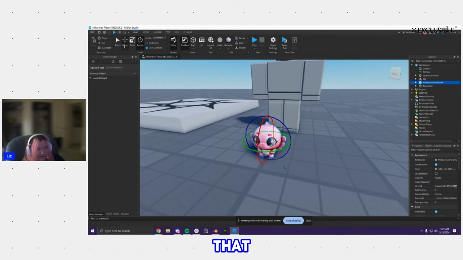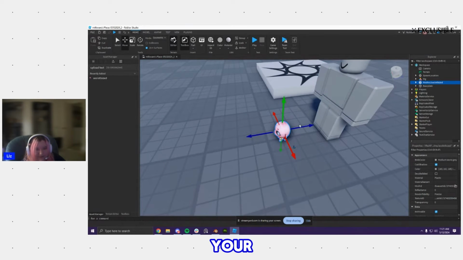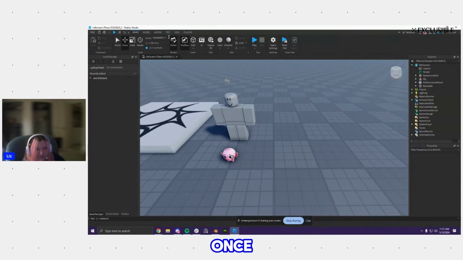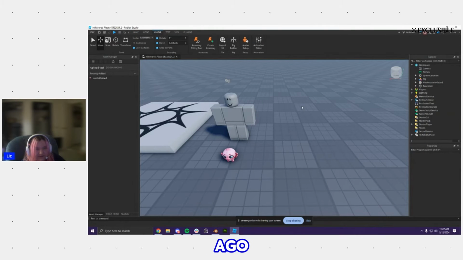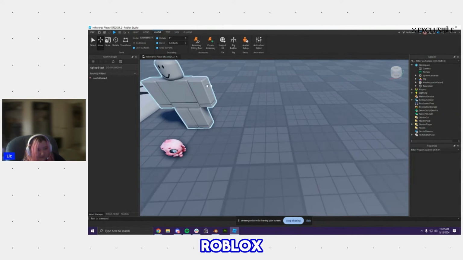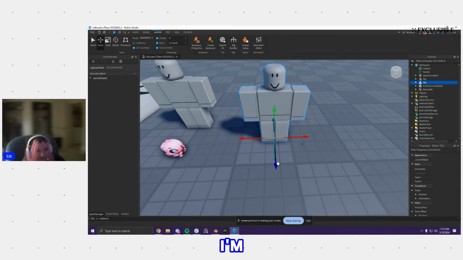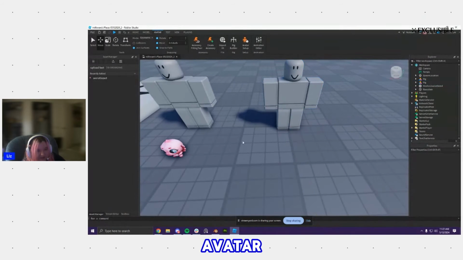So once you have that, you will want to fit your item to the dummy that you have here. Just to show once again, because I know I showed it a while ago, the way you get a dummy into Roblox Studio is you go over to this Avatar tab, select Rig Builder, rig type R15, body shape, you can do masculine or feminine. There's a bunch of different avatars to choose from, but for now, I'm just gonna go with another block avatar.